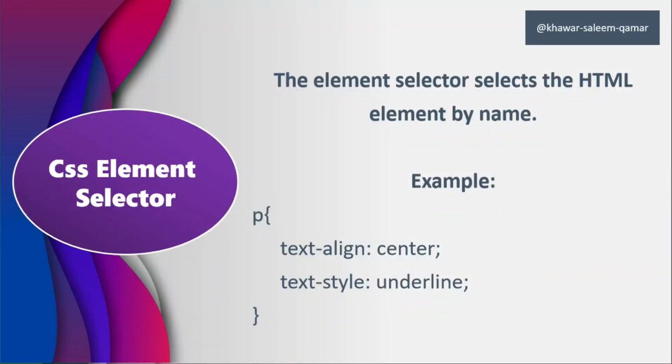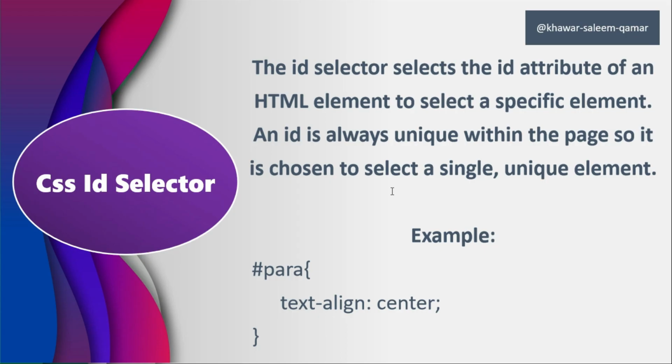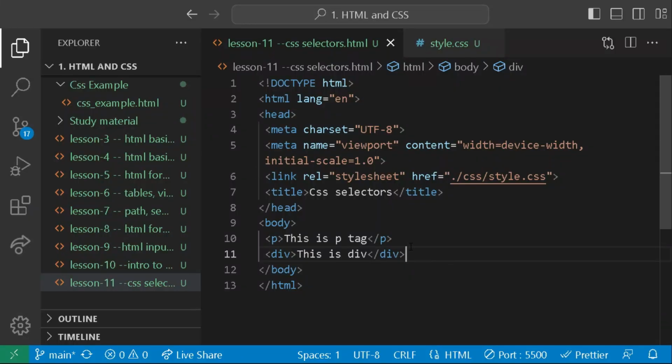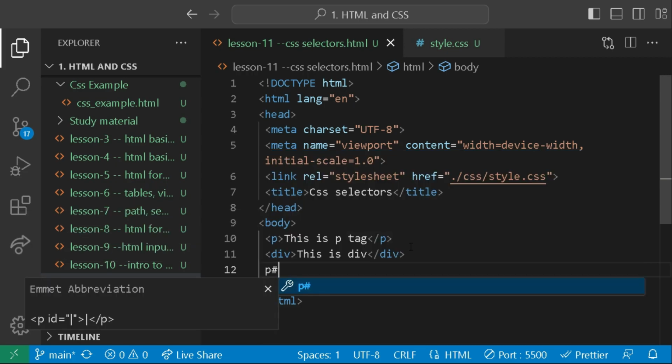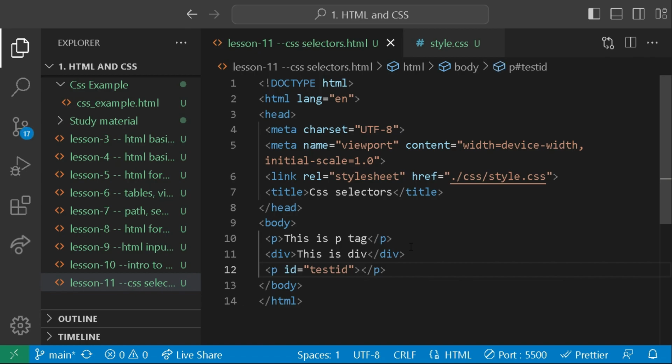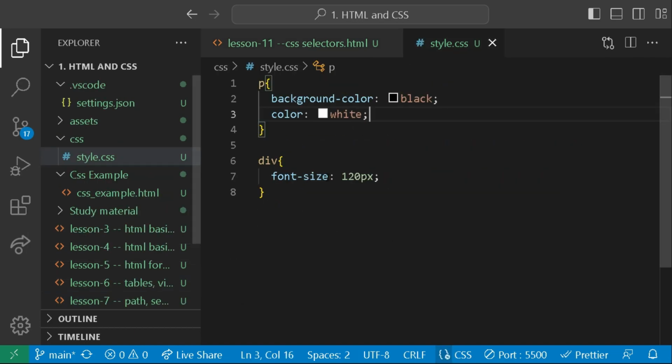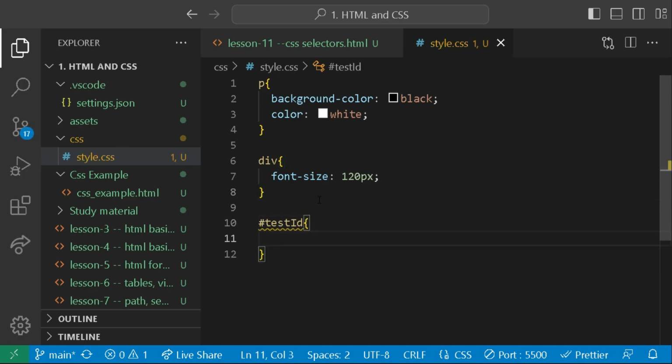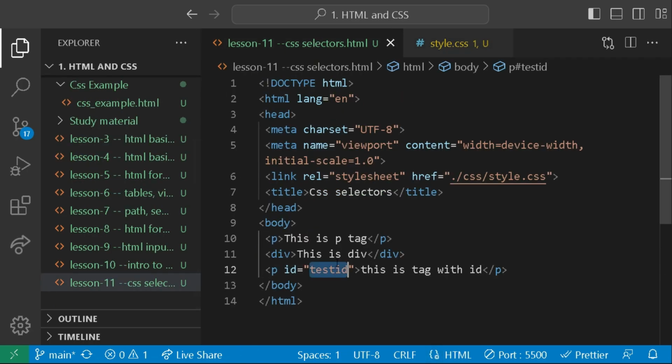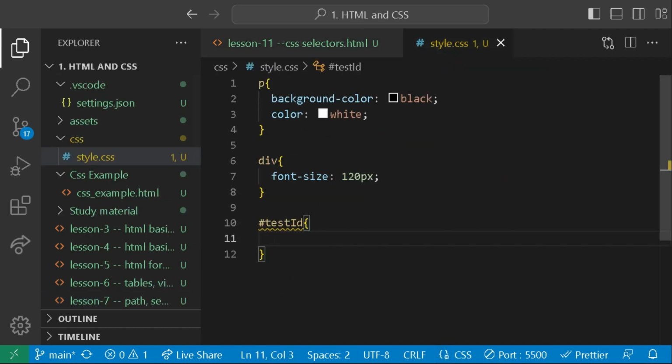After this, we have the CSS ID selector. As I said earlier, it uses the ID of the element. This is a shortcut of creating a tag with an ID. For this ID selector, first of all we write the hash sign and then the ID of that tag. We gave it the ID of testID, as you can see here. We should write it exactly the same, there should not be any case error. I wrote a capital I, I have to write a small I.